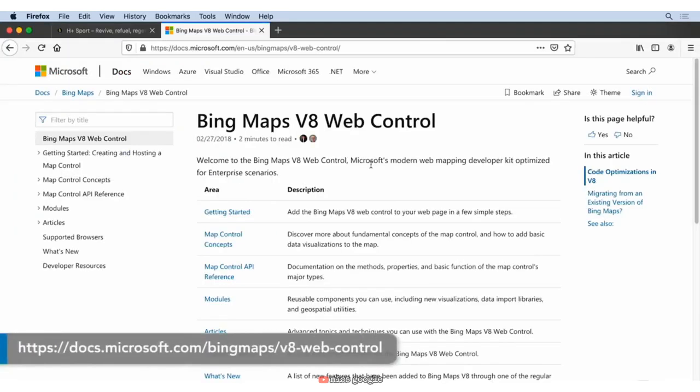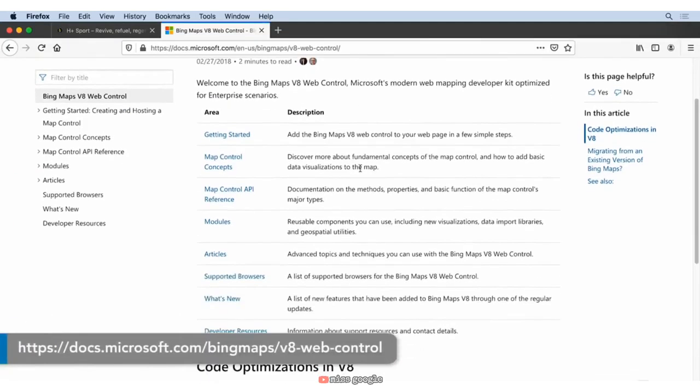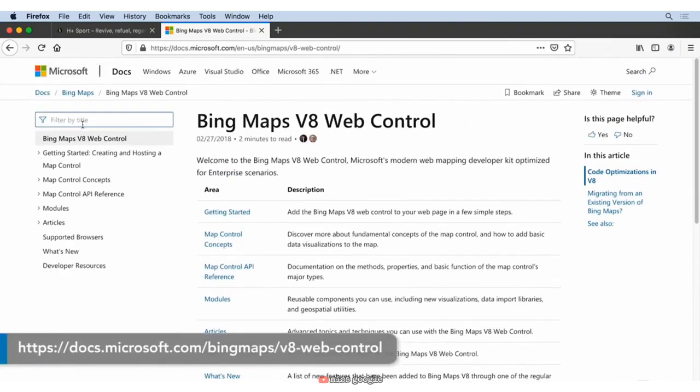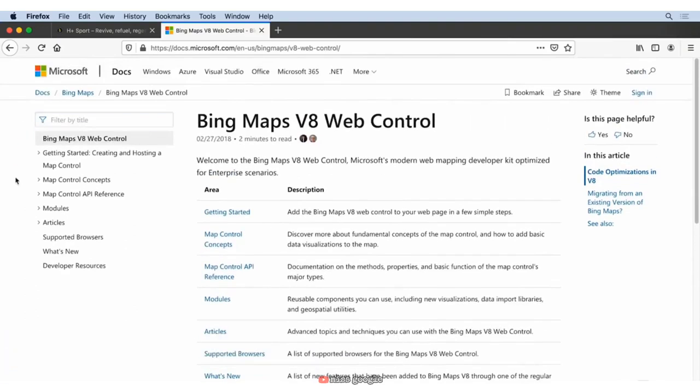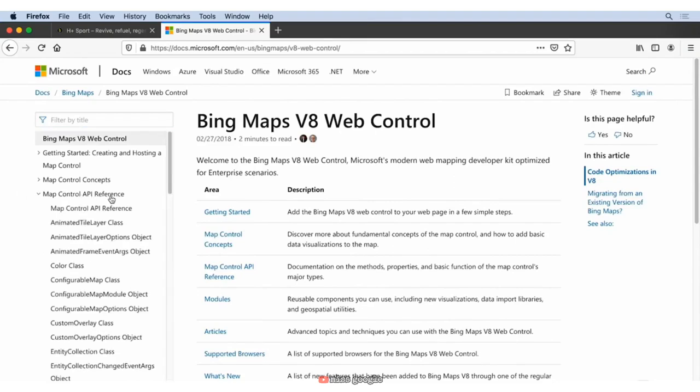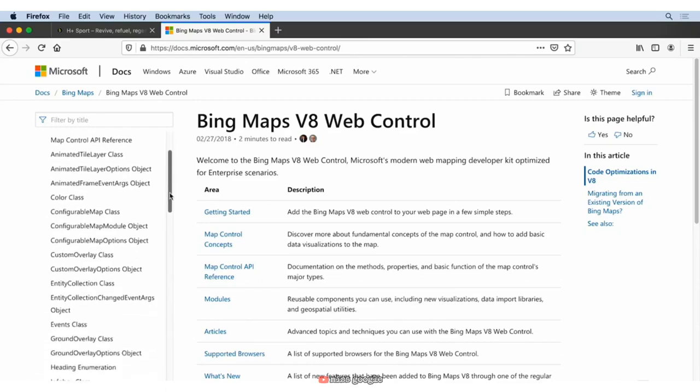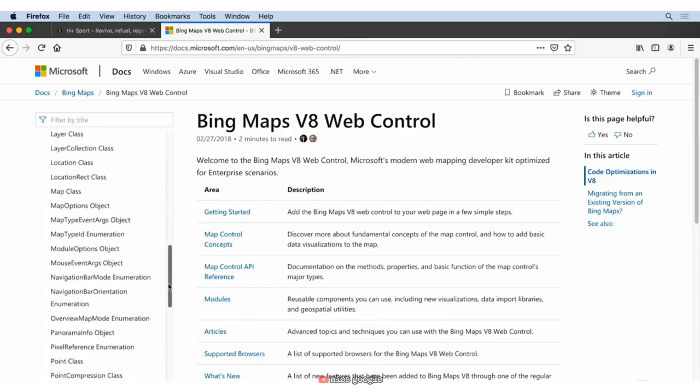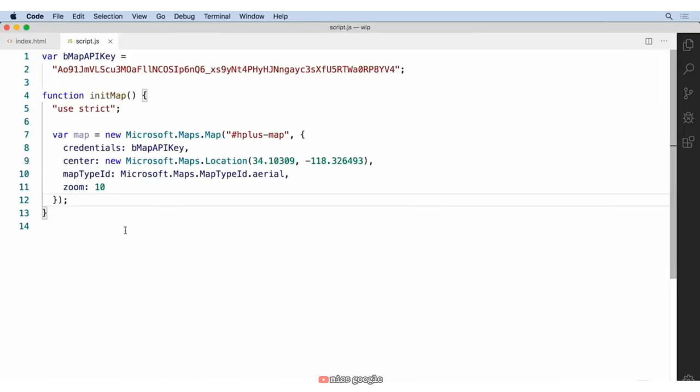So back here on the Bing documentation site, I could search or try and filter by title over here. But most of the time when you need to look through the configuration for different parts of an API, you're going to want something that's usually called a reference. And I can see there's a map control API reference here. Scrolling down, here's a map type ID. Let's confirm, yeah, map type ID. That's what we want to set.